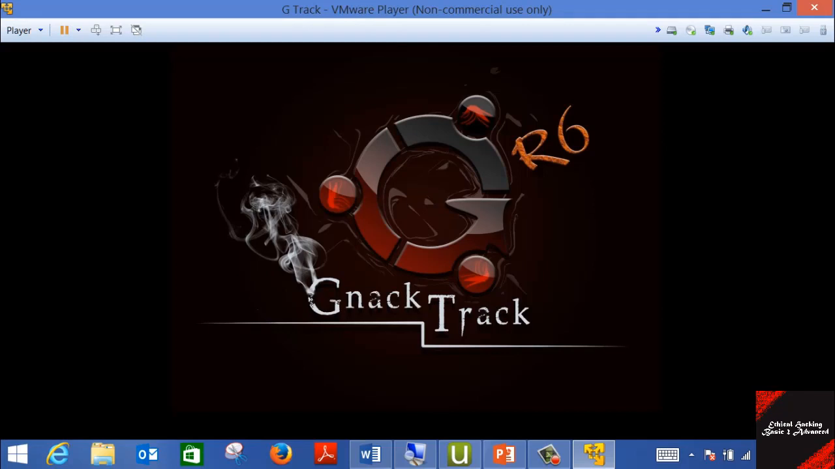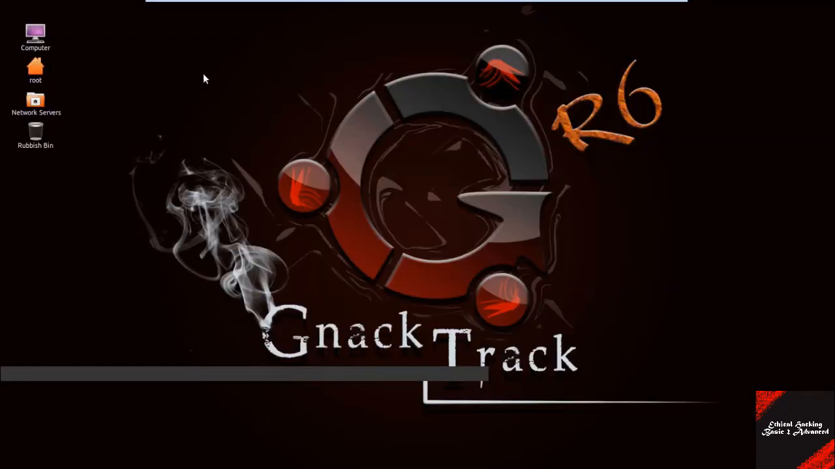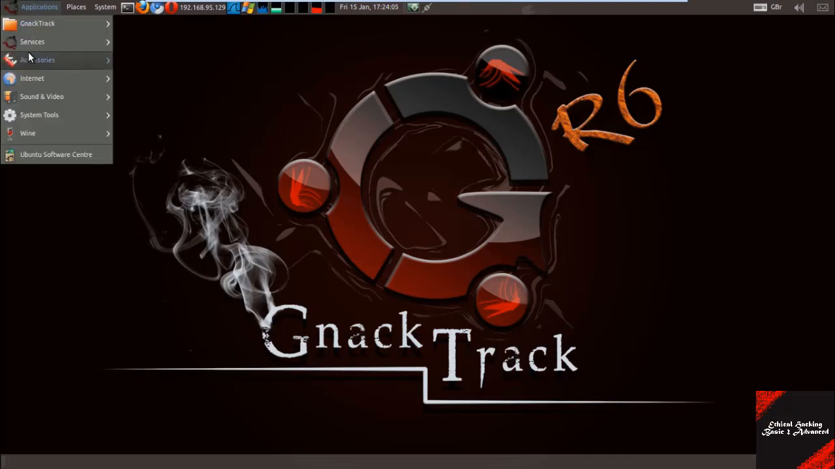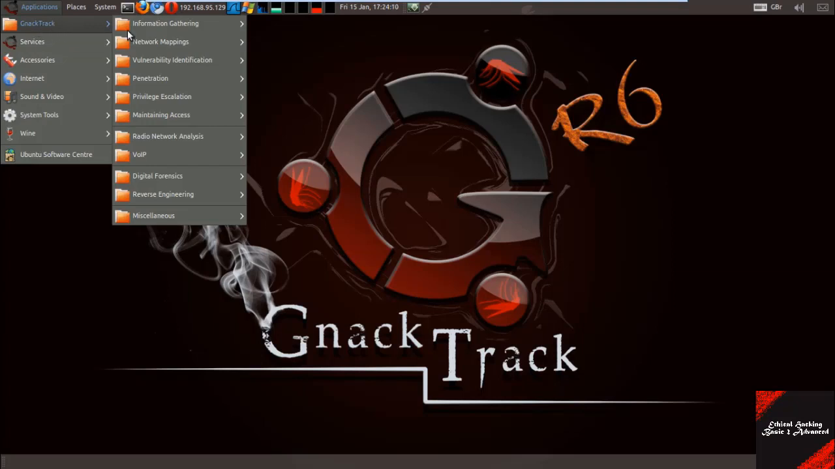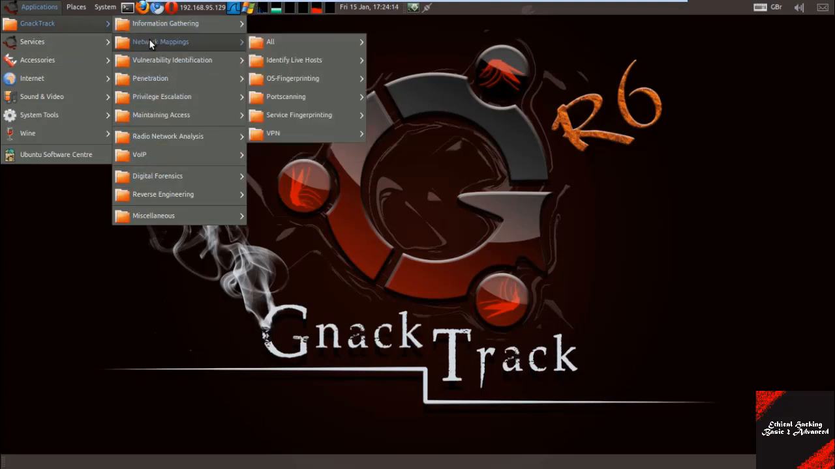Now I just first want to show you how it looks, and then we are going to get back to our presentation. So it's a graphical interface. It's very similar to Windows, where you have computer, you have different icons on the desktop, and you can add more. You have a taskbar, and you have the G-Track menu here, where all the items are there but categorized. So G-Track here has all the penetration testing tools, categorized: information gathering, vulnerability, and everything.